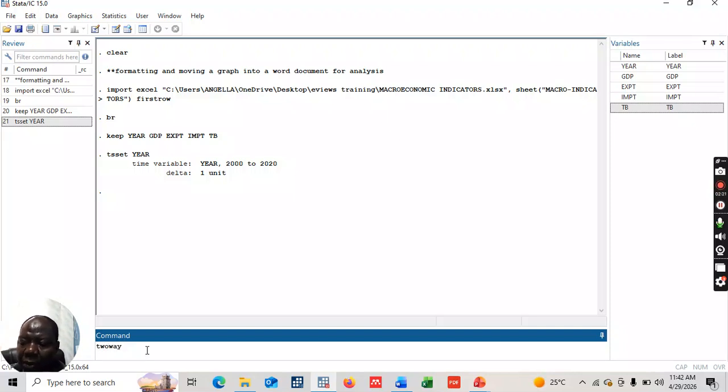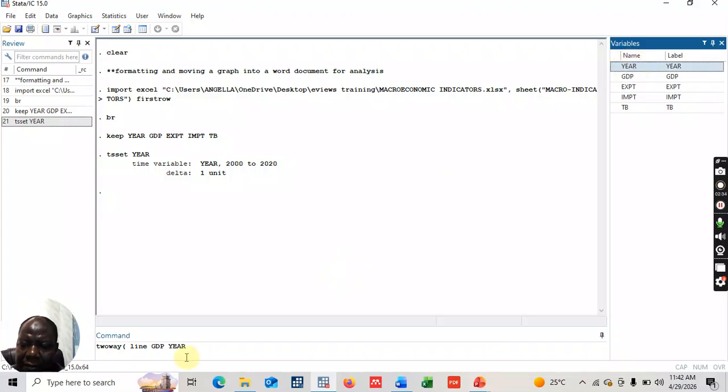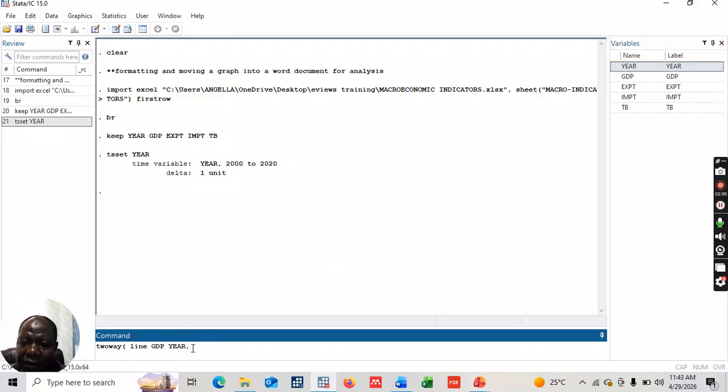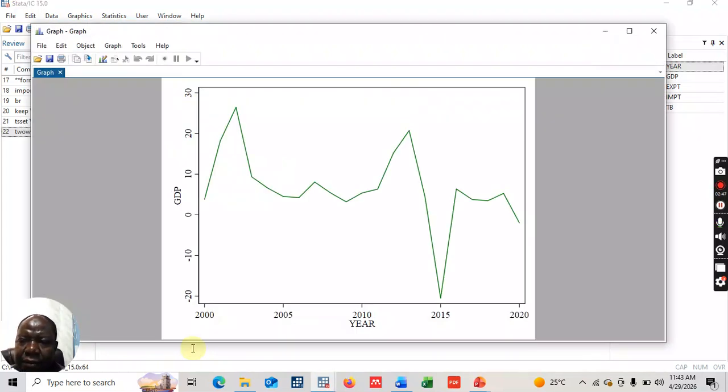Here we use the twoway command, the twoway command instead of the line command. RGDP. Here, let us give our graph a color. Give it green. So as you can see, this is the graph, but it lacks a title, no y-axis information.